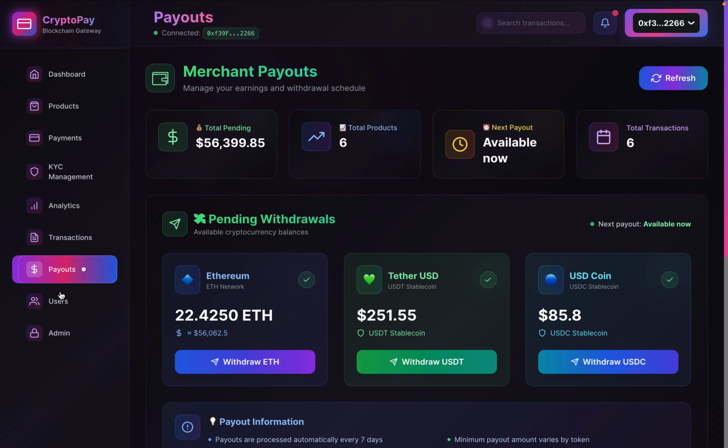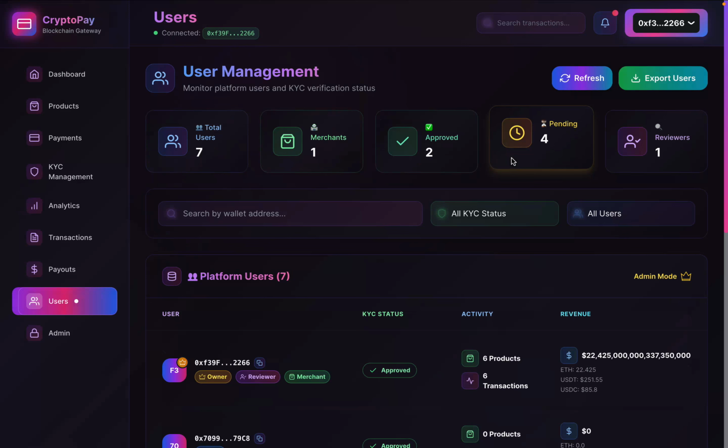Now let's come back to the users. If I click here, you can come back here, and here you will find all the details, and this option is only visible to the admin. So the users and admin option is only visible to this particular account, to the admin who has control over the smart contract. So here you will find all the details about the users, the total number of users you have, how many merchants are activated, approved, pending, and the one reviewer we have.